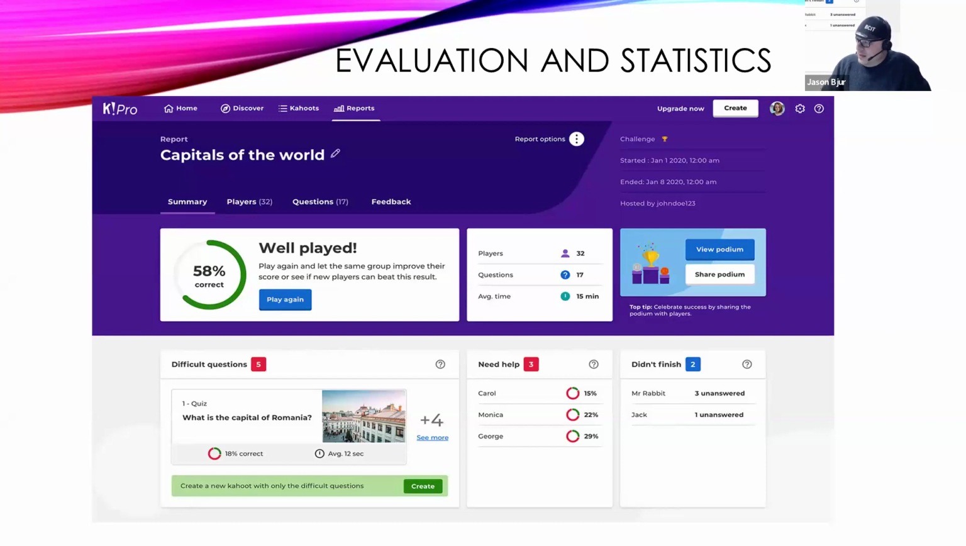Kahoot also gives you a visual representation of all these statistics and results and an overview of analytics, and provides various actionable insights to make spotting trends and weaknesses easy and quick. So it's pretty useful as far as teaching goes.